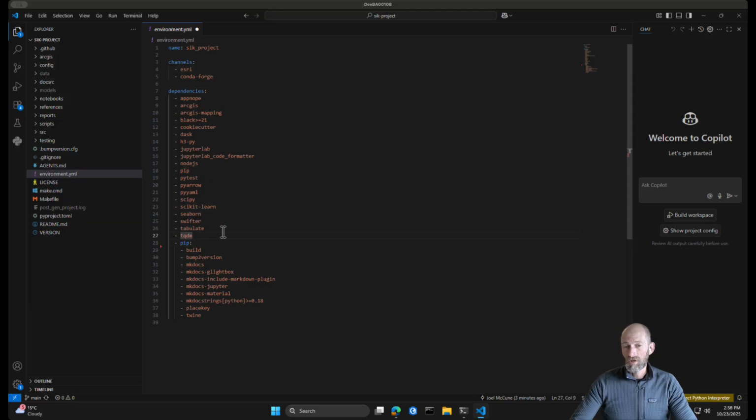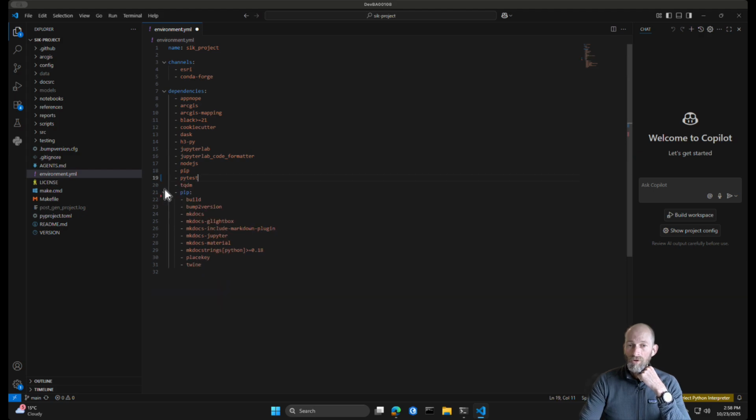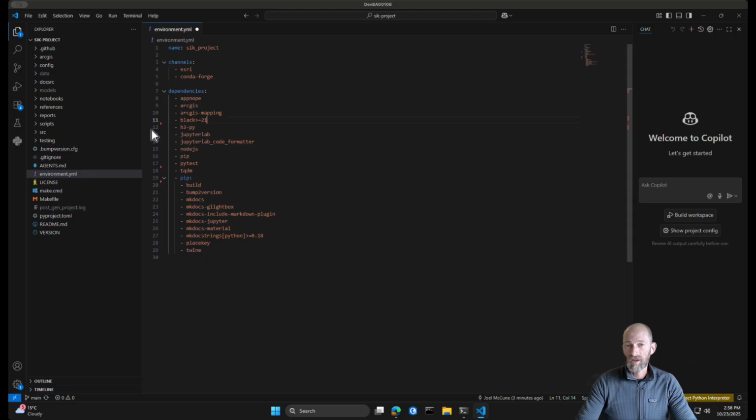For instance, TQDM, this is useful for if you want to have progress indicators. But a few of these, maybe you don't need a lot of these extra packages. You can trim down this payload pretty quickly. And let's say you don't want Dask, we don't necessarily want cookie cutter, we can leave black in for code formatting. So we can trim this down pretty quick to where it's not going to be as complicated of an installation once we get everything configured.